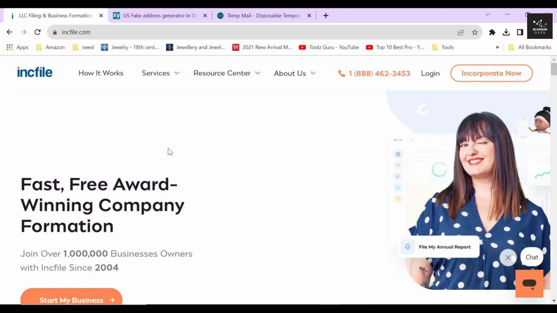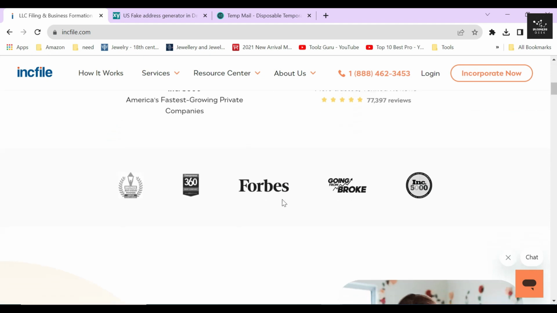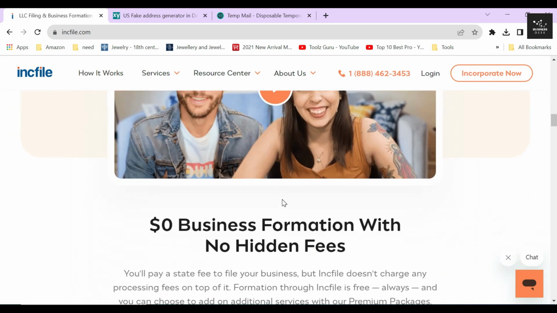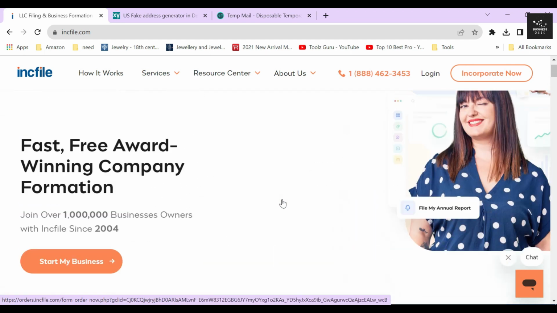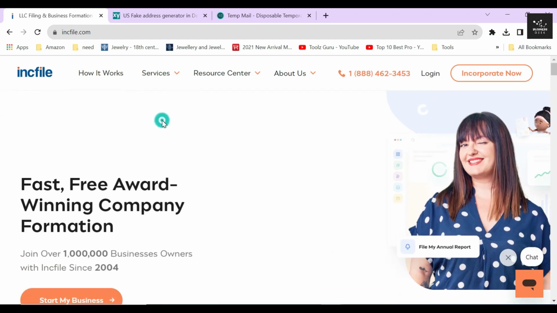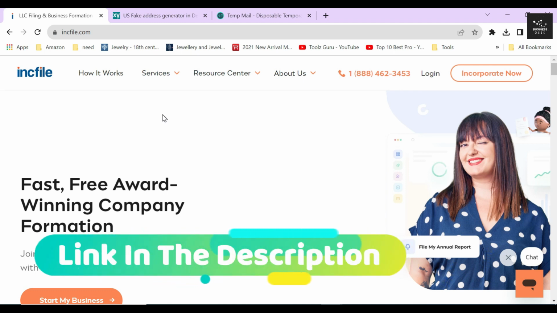In this video, I'm going to show you how to dissolve and close an LLC in the state of Delaware using InkFile. InkFile is one of the best entity formation services right now on the internet. You can also easily dissolve any business entity like LLC, C Corp, S Corp, or non-profit through them without any hassle. After clicking the link in the description below, you will land on this page.